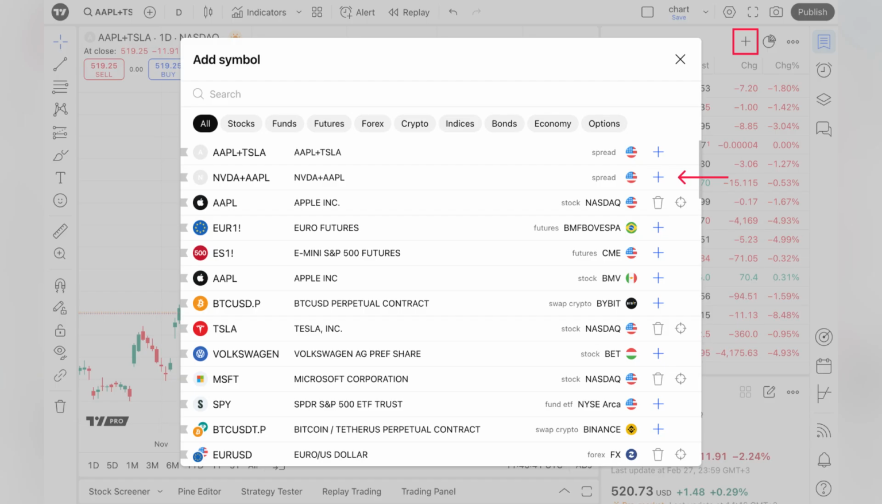TradingView is a powerful free charting platform used by traders worldwide. Here's a beginner's guide to its basic features. Here's a step-by-step guide. Create a free account. Go to tradingview.com and sign up.